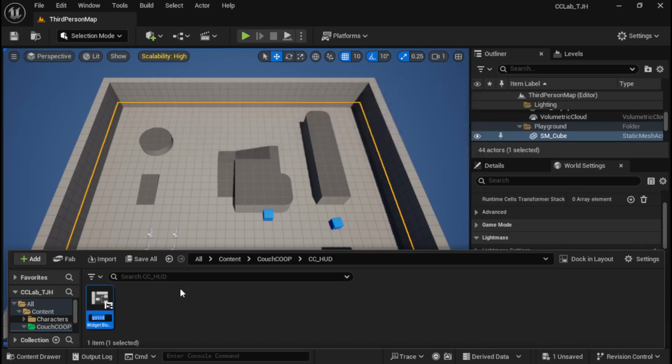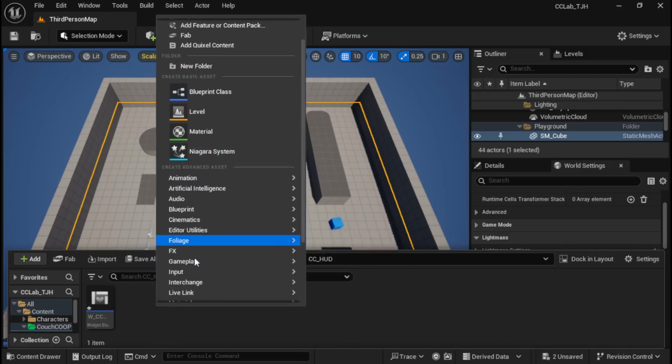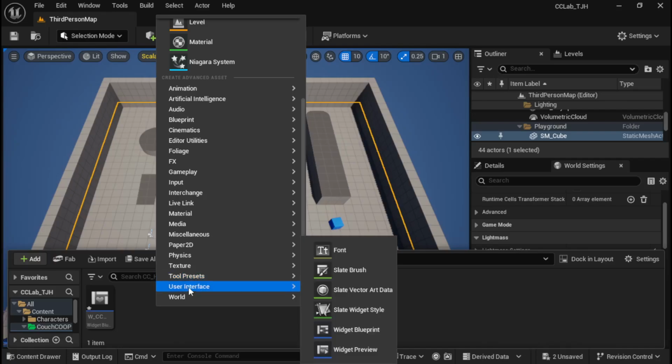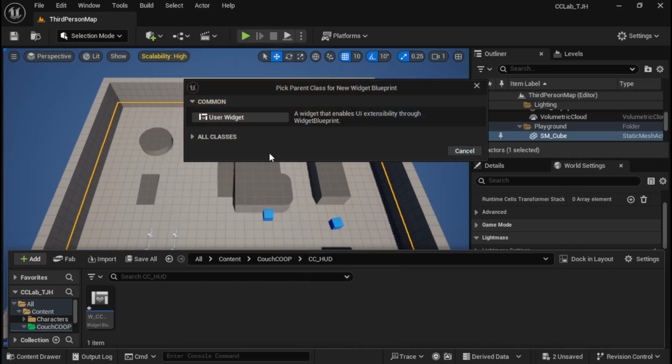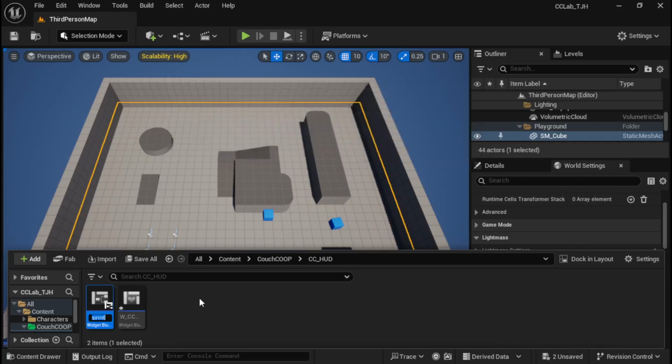Select that widget blueprint. We're going to do W_CC for couch co-op, and let's say this will be our heads up display. Okay, then we're going to make another widget blueprint. Same thing, user interface, widget blueprint. We're going to do W_CC player. Got the caps lock on there. Player card. There we go.